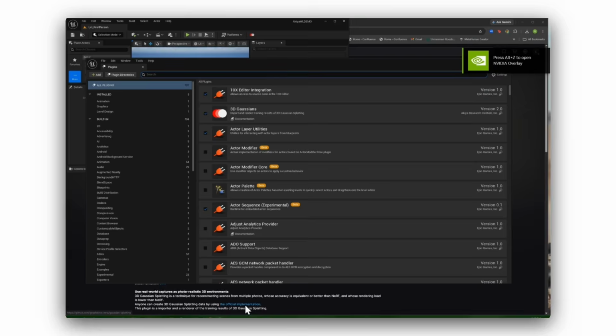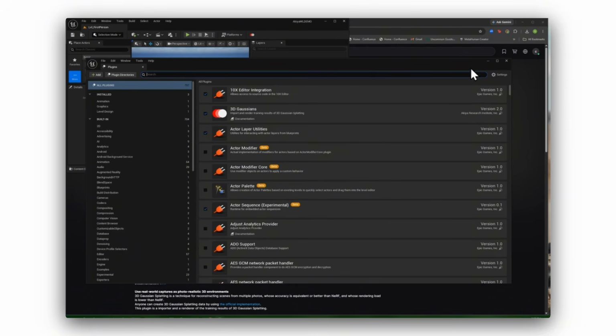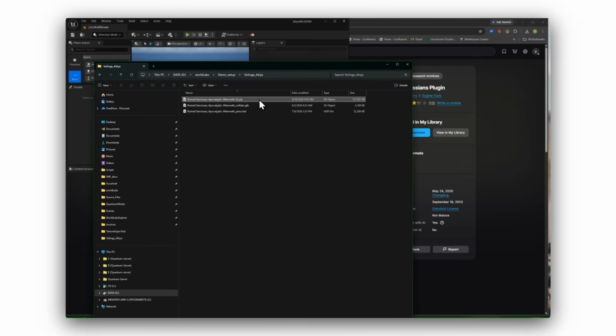All right, after it's restarted, we should see that 3D Gaussians is enabled. And then we should see this icon up here. We also should see under Window, Import 3D Gaussians. So now that we have the plugin enabled, let's confirm we have all of the components required for our environment. We should have a PLY, we should have our GLB, and we should have our HDR. So now with all that ready, we can start importing our assets.